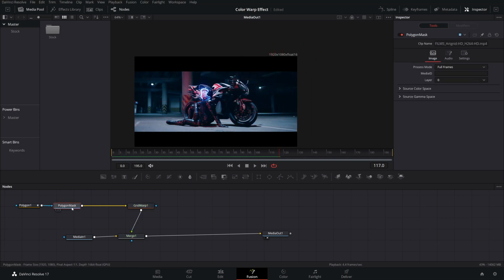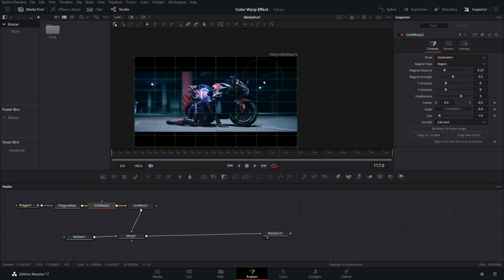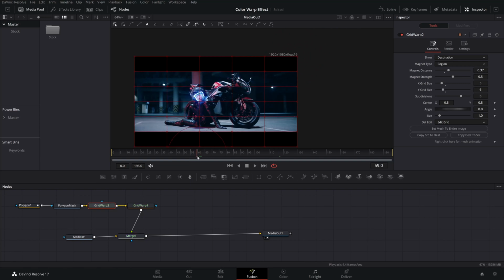This way, if we click on here, hit Shift Spacebar, and create another grid warp, and let's bring down the amount of grid lines here, you will actually create a much cooler effect. So let's bring up our cursor size and go to where we want it to stop. Right around here, I want everything to go back to normal.